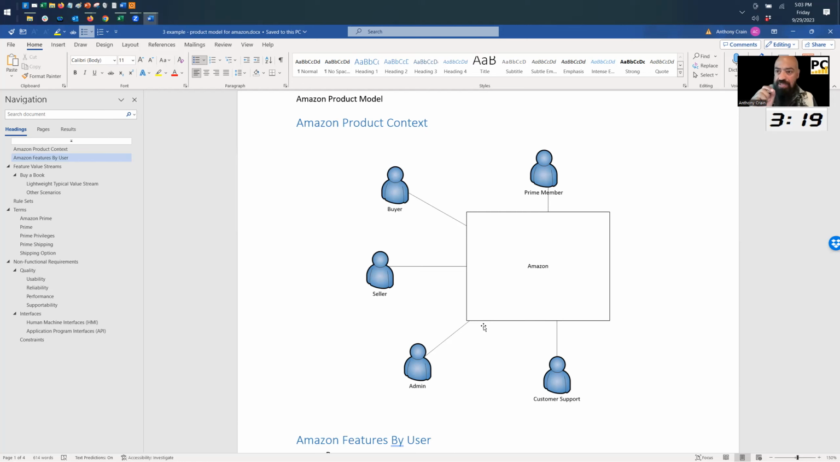If you think about the context of at the airport, at the gate, you find different users. In flight, you find different users. So the context will help you identify users. Okay, looking here, for Amazon, we said, okay, Prime member, buyer, seller, admin, and customer support. Those were the 5. Are there others?